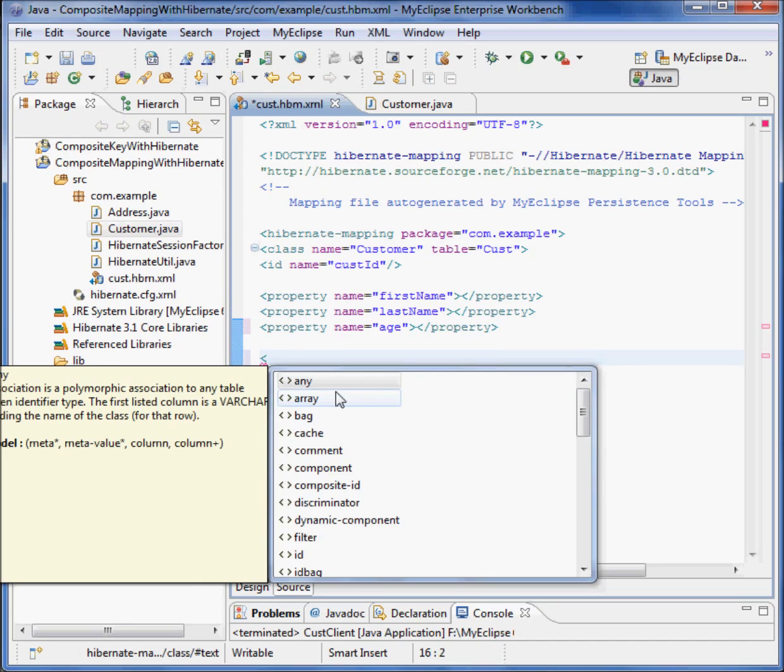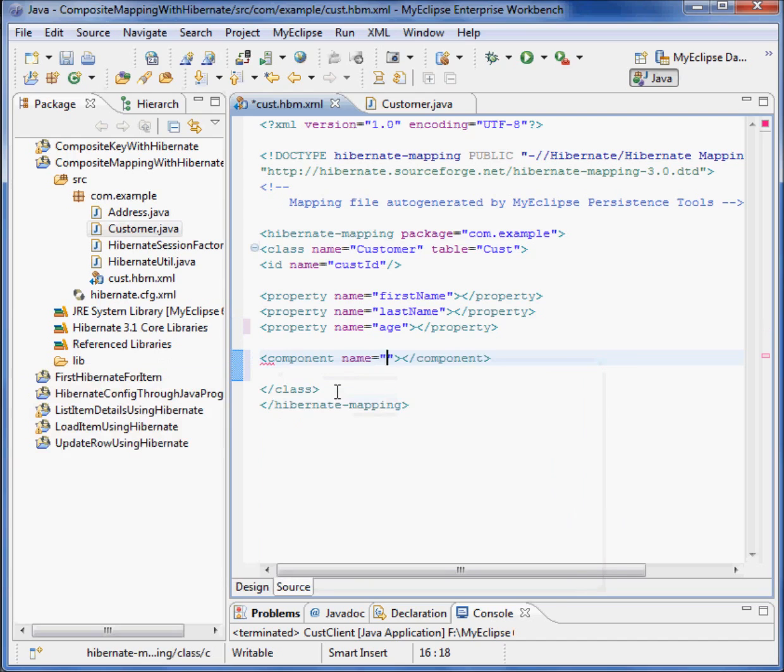Next we are having a property which is an address, right? So that is not a normal property. It is a kind of component which you are using in the customer class. So here you have to take a component, name what you want to give, say address. For this component, what class you are having? I have a class equal to, what is the class name? Address, right?